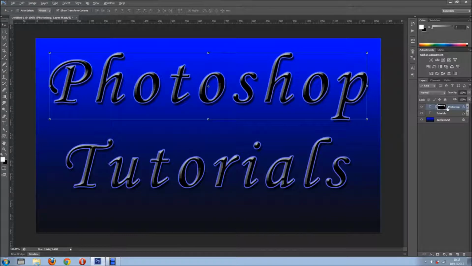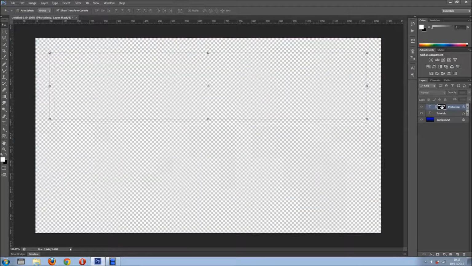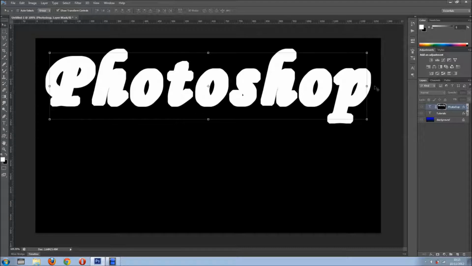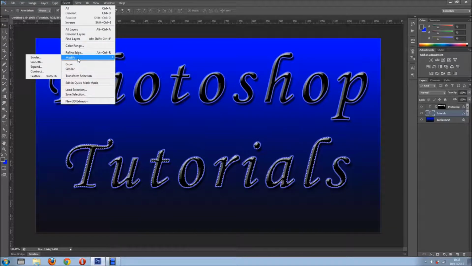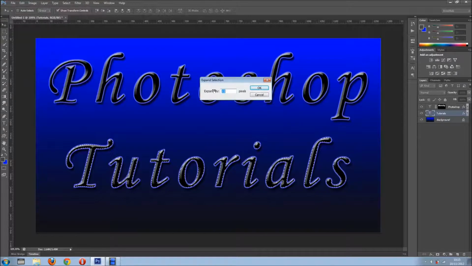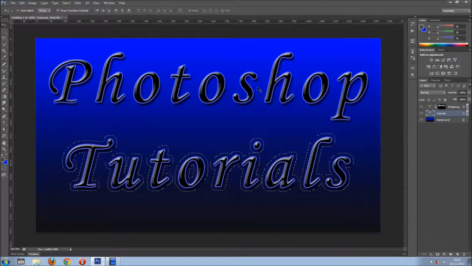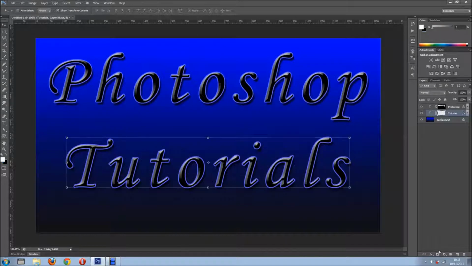And I'm going to hold Alt or Option on the Mac, and click the layer mask, and as you can see, this is what we've got. So very cool. So we're going to do exactly the same thing to the other layer. So holding Control, loading the selection, Select, Modify, Expand, and as I used 15 pixels previously, it will maintain those 15 pixels. And very cool. And add a new layer mask.